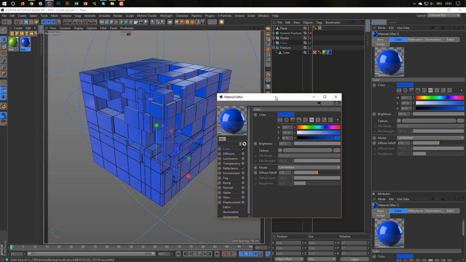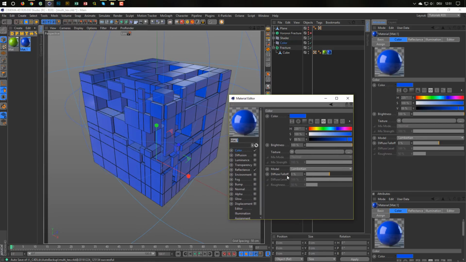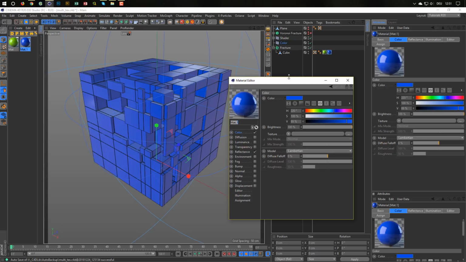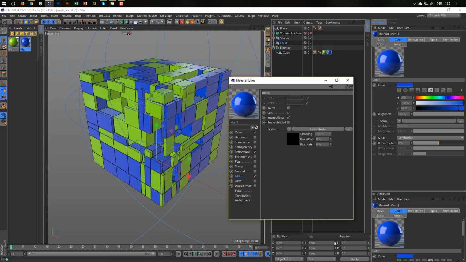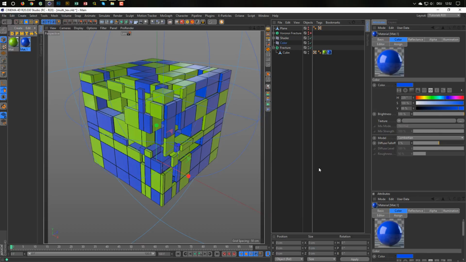But we have this nice color shader. And if I use my color shader here, this is a black and white shader now, black and white we can use in the alpha channel. Go in the alpha channel, texture, MoGraph, color shader. And we have two different materials on our thing. And we are totally parametric. We can still play with the seed, we can play with everything. So we are done.